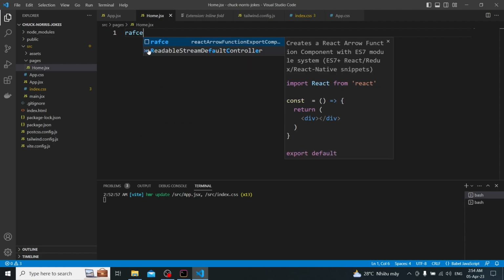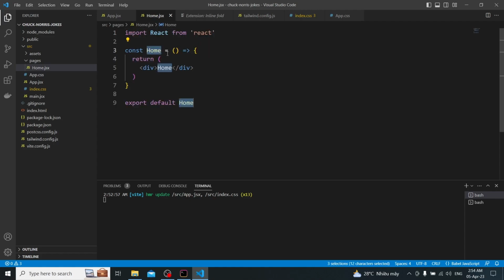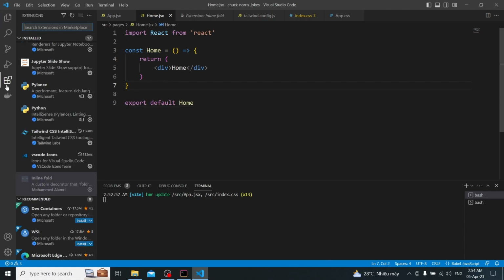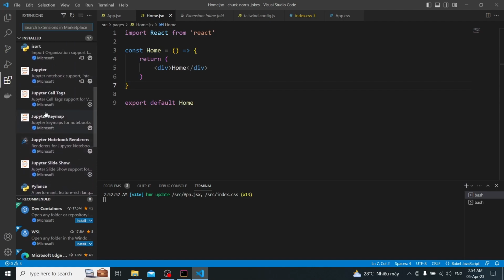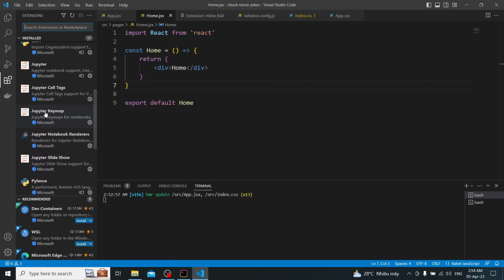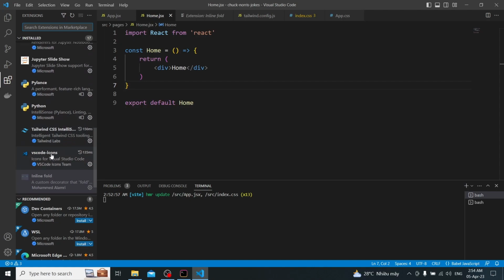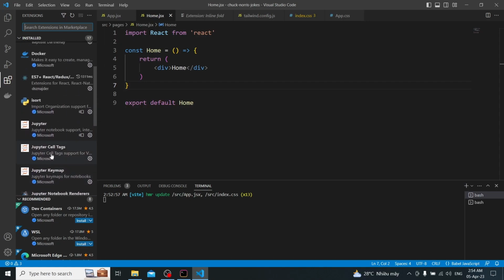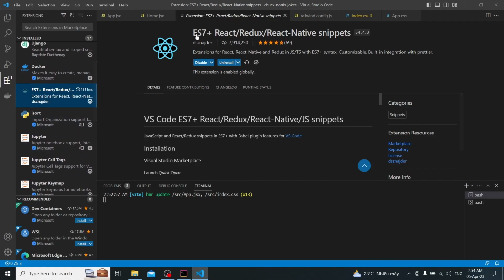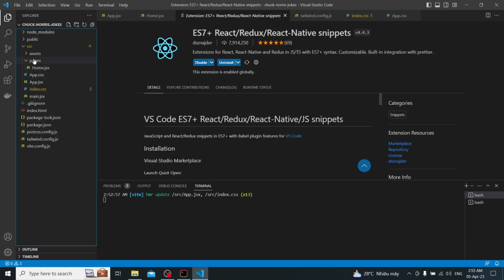I'll do like rfce. This is React arrow functions, and this is also a snippet that you can use, and it's very handy. And for that one you use this extension here, that is ES7 plus React Redux React Native snippets. That one is very useful to help you accelerate your code.